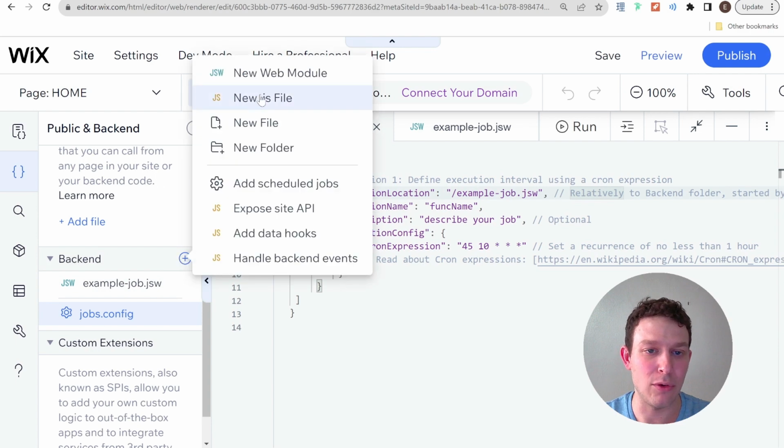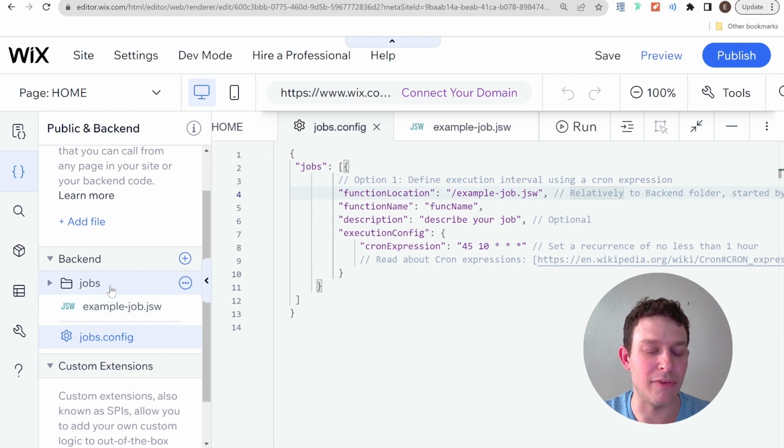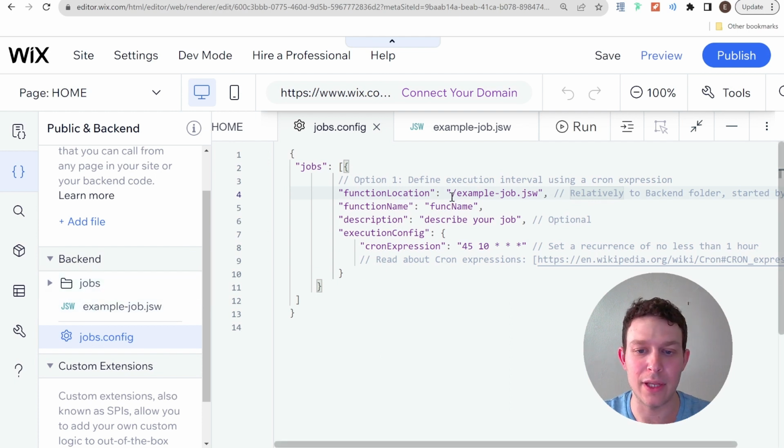If we had, let's say, a folder with, let's say, all of our jobs, and then this example job file was inside of the folder, then I would need to add that folder name beforehand. Okay, relative to backend, but you don't need to write backend here. Okay, it knows already that this is something that's going to be running in the backend.